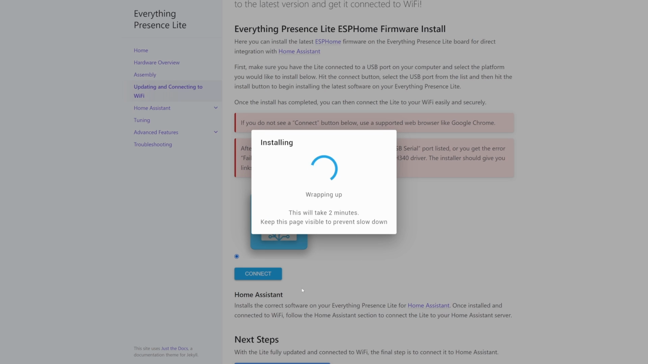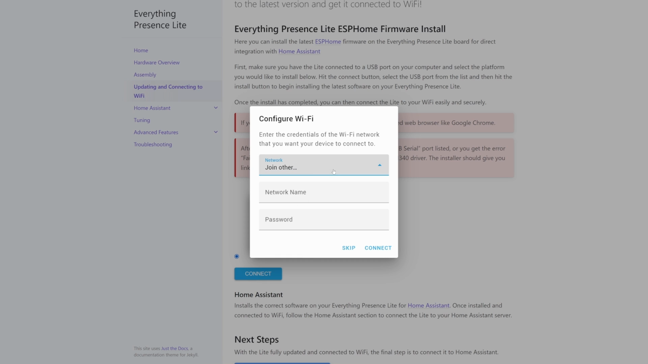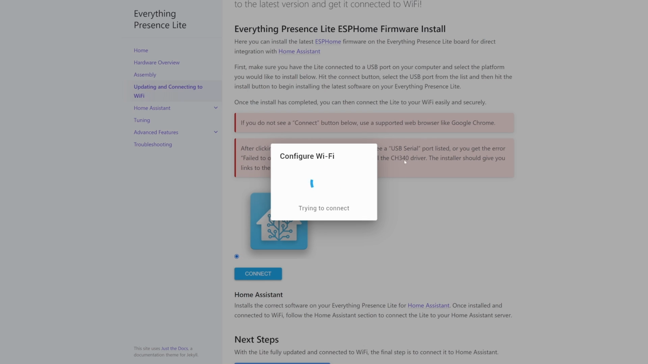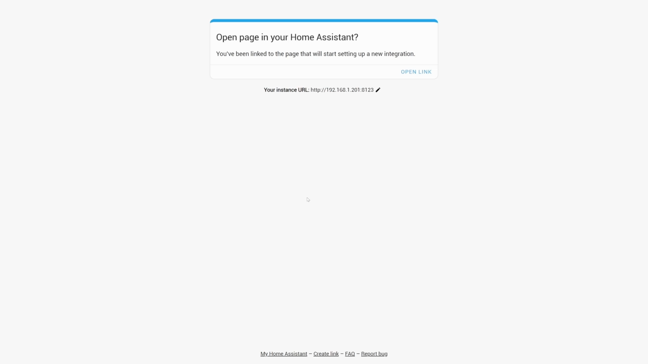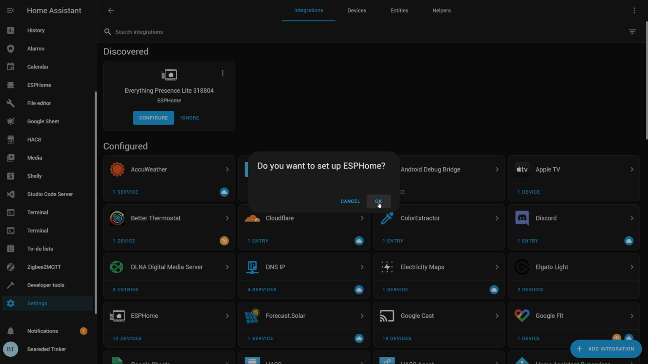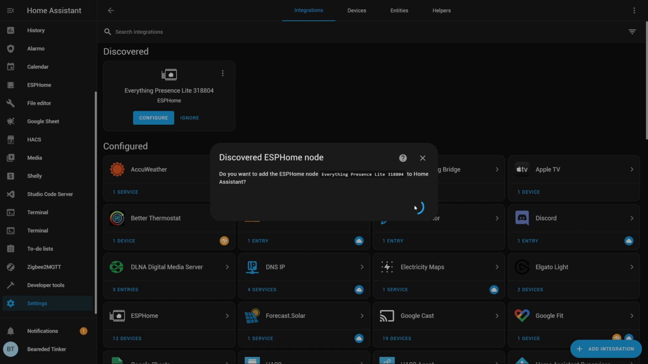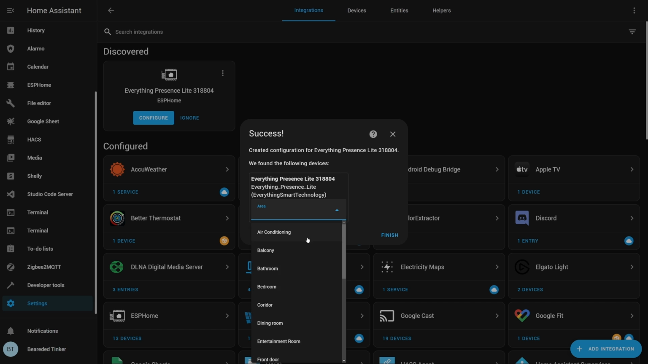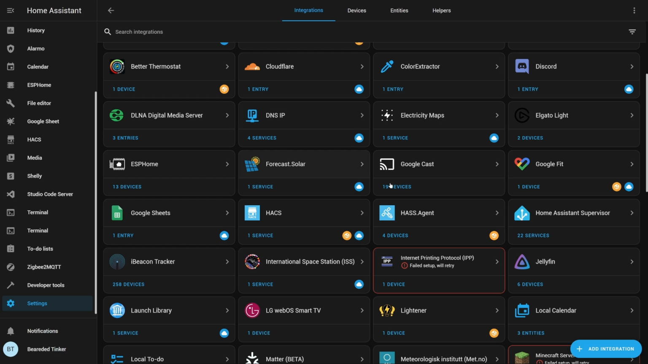And this is it. Click next, select from the drop-down list your Wi-Fi network, or just type in your access point SSID and password. Click connect, and this should be it. When the Wi-Fi is connected, click on add to Home Assistant, check that your instance URL is correct, and click on open link. Click on OK, select the device from the list, submit, and select an area. Finish. The device has now been successfully added to Home Assistant.